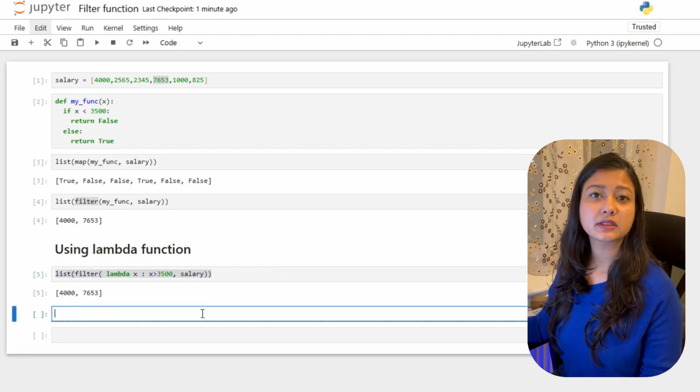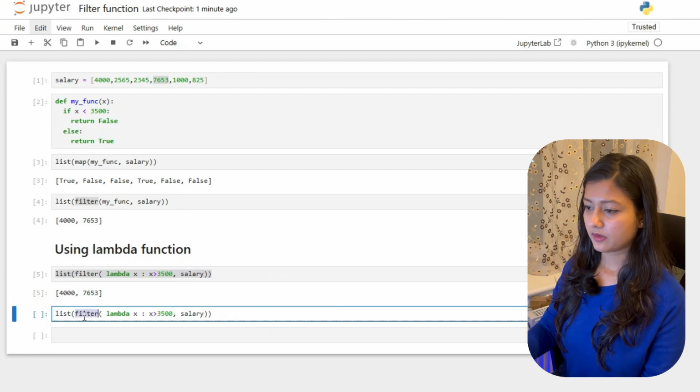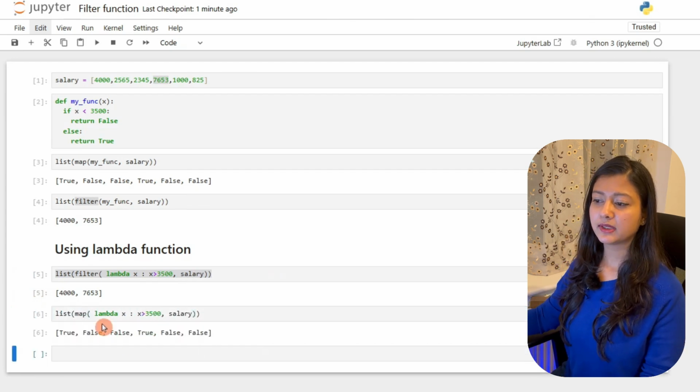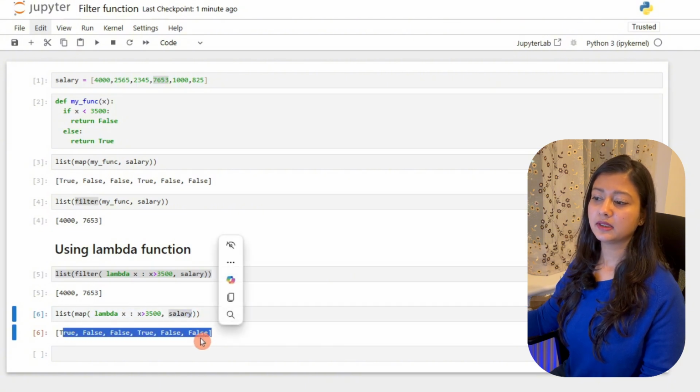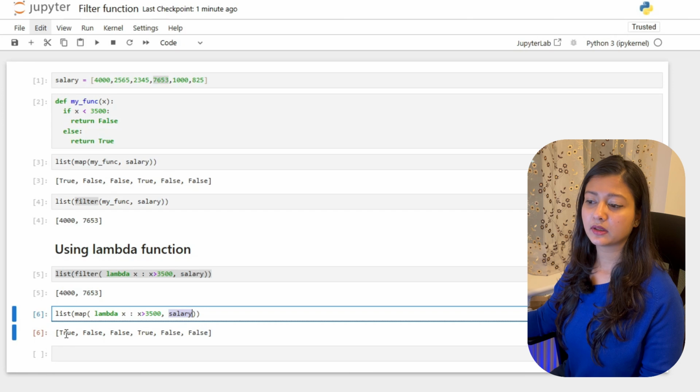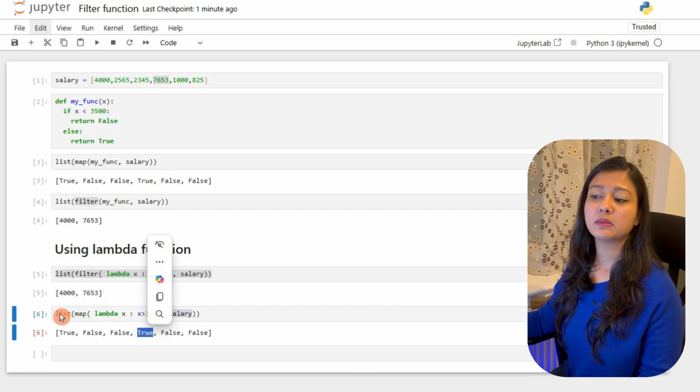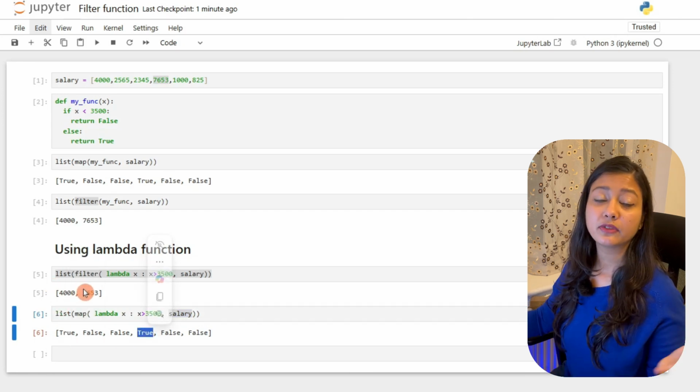And we can verify the result using a map function. So when we apply a map function, we can see that for each and every single element we had true and false. But for salary, whenever it was true, only those elements were returned by a filter function.